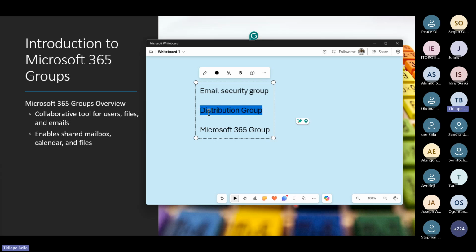But mind you, this distribution group and security group don't have a mailbox attached to them. They only have members. So when email comes, it goes directly into the mailboxes of each of the members of that group. The same thing applies to the email security group.